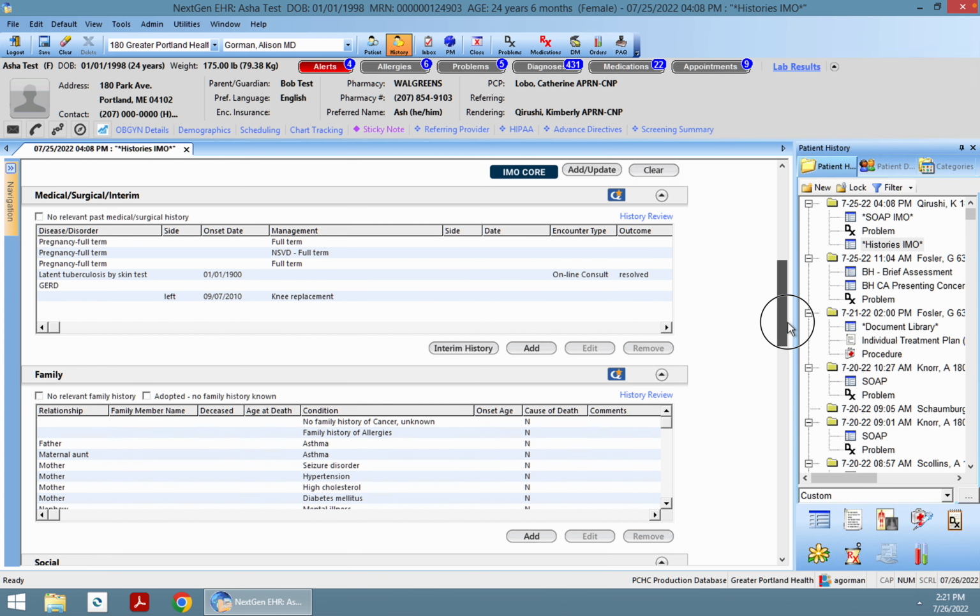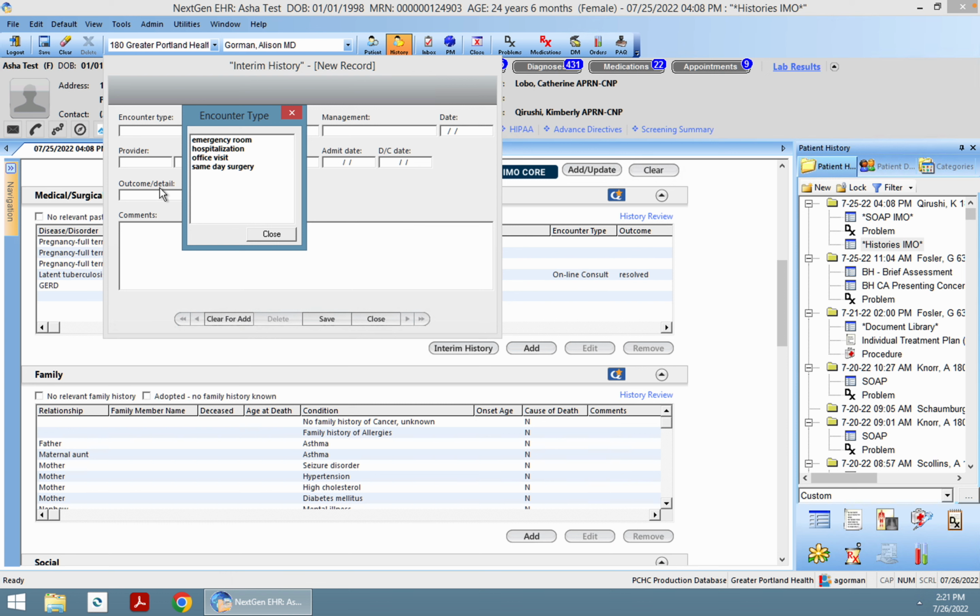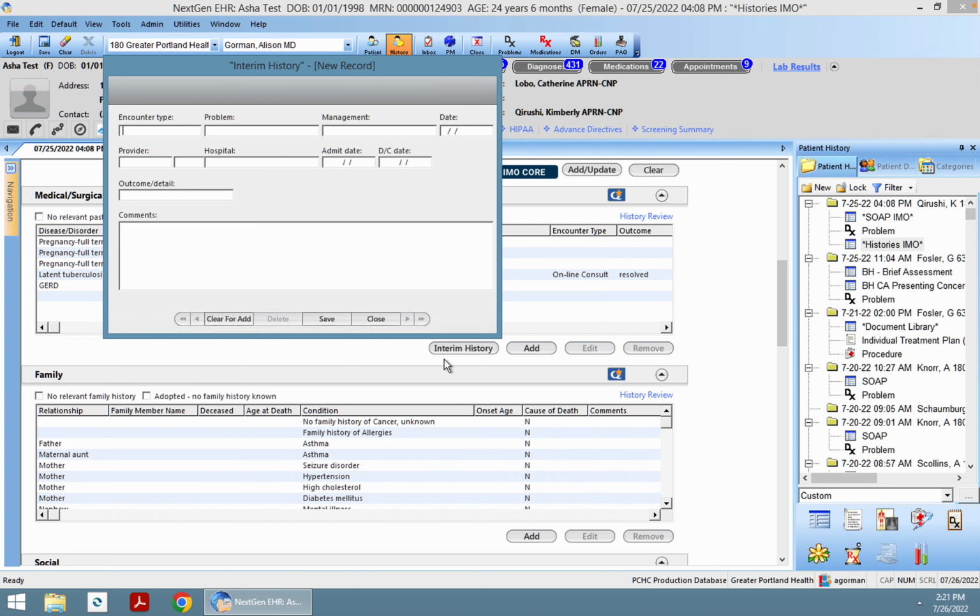Here in medical surgical history, some of this is pulled from other templates, primarily from the OB GYN templates. You can add and free text there. Interim history is a feature we usually don't use, but it can be quite helpful. If you click on that, you can write if there were ER visits, hospitalizations, same-day surgeries, and such, and the admit dates and DC dates.